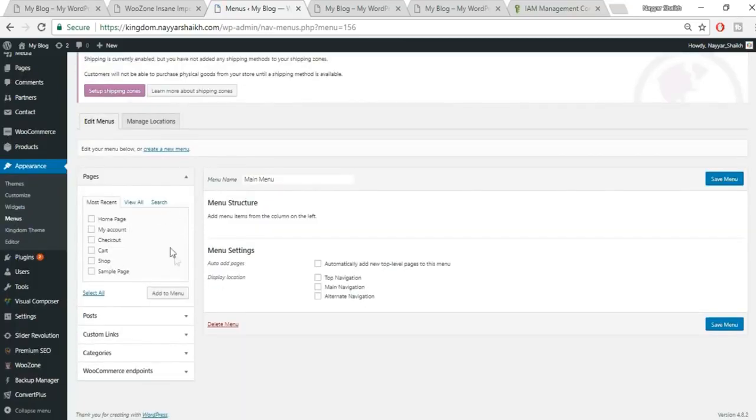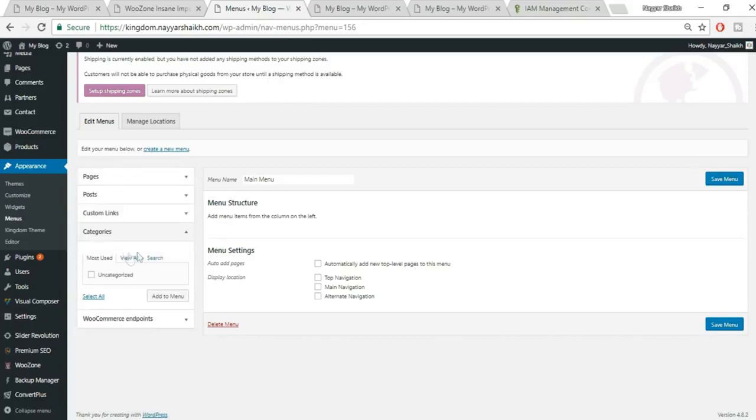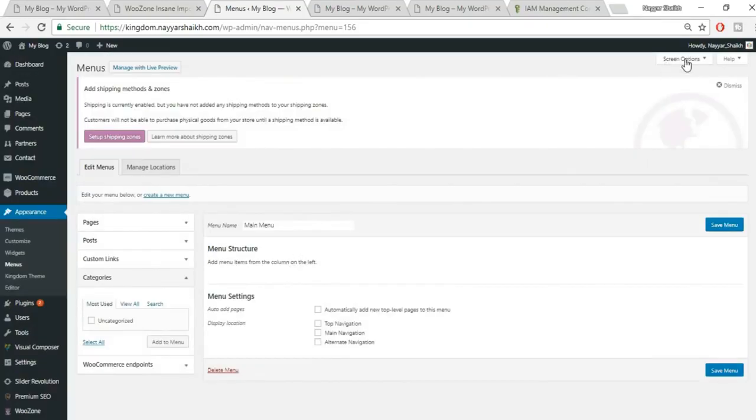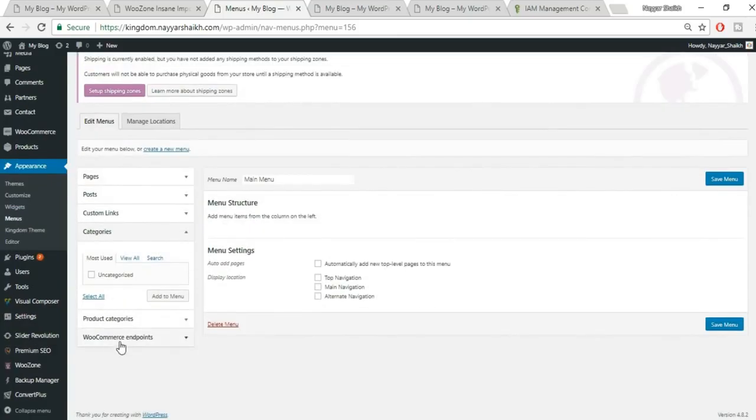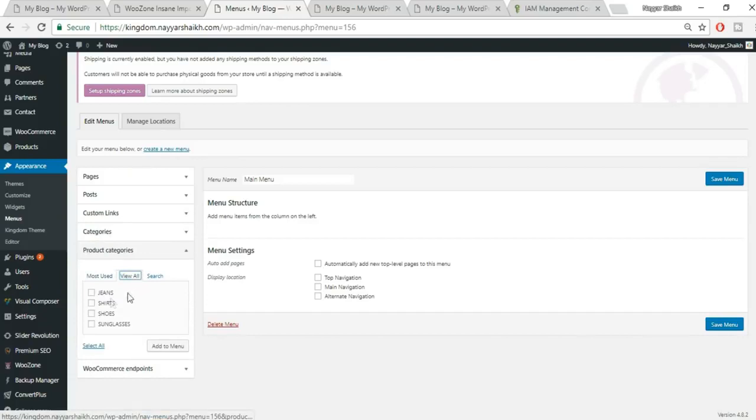Now, whatever you want from here, I want all the categories. If you select this category, you don't get any option, because these are post categories. We want product categories. So at the top you'll see this option which says screen options. Select that. You have this product category, so tick mark that, minimize this. Now we should see that here it is, product categories. Now go to view all.